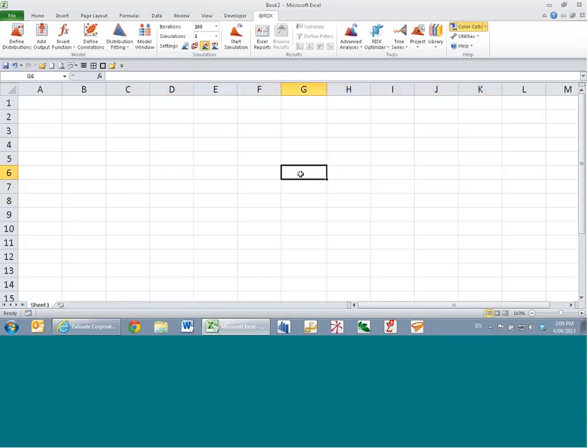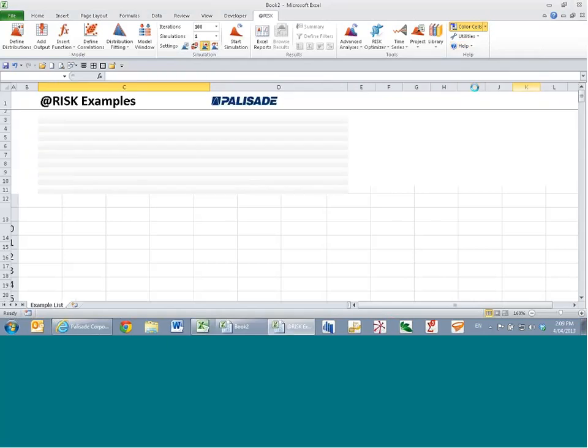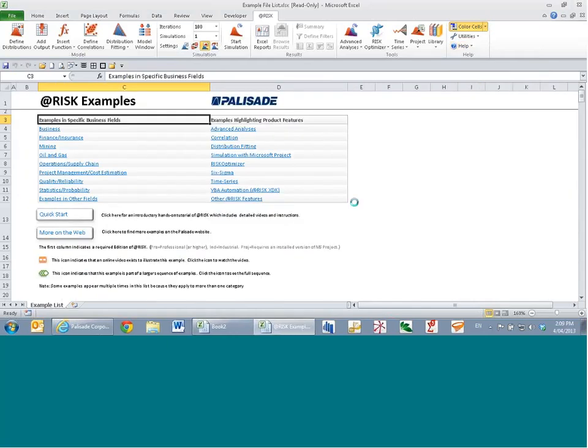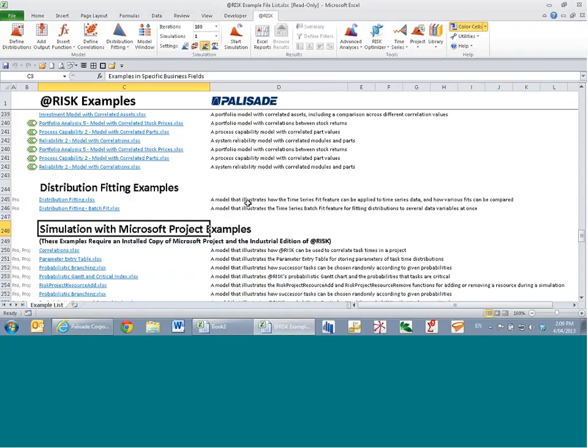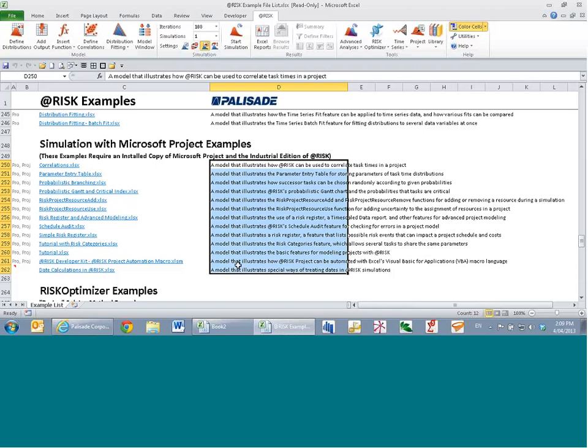So let's start by looking at our example files. For those who don't know, the example files are in the Help, Example Spreadsheets section of the @RISK ribbon. You'll then see that in Product Features, there is a section called Simulation with Microsoft Project. I click that hyperlink, and it sends me down here to the examples that come with the software.